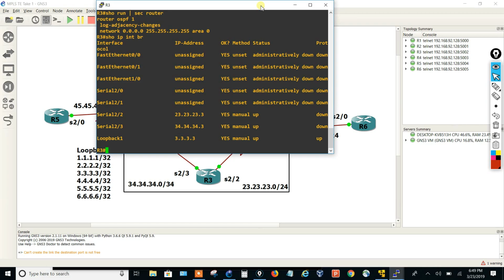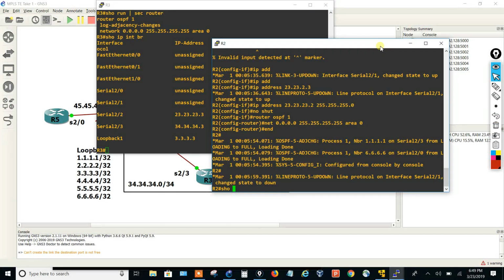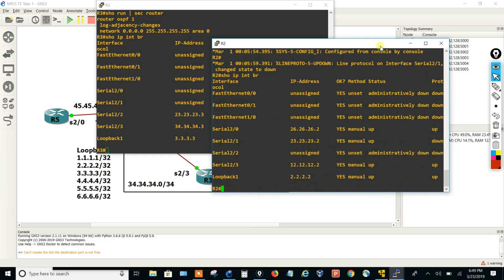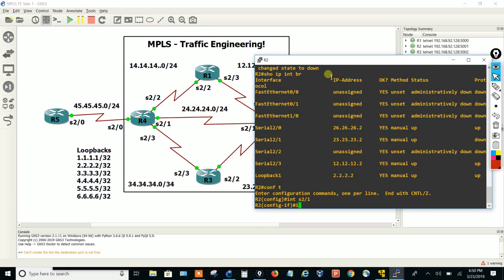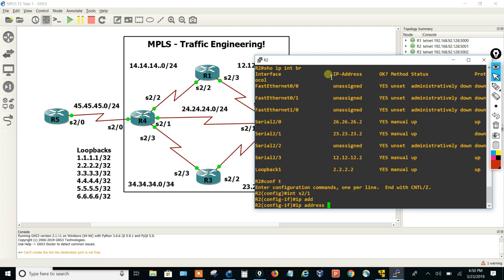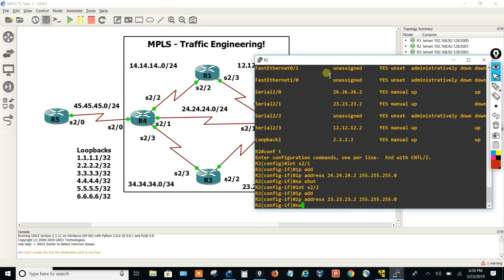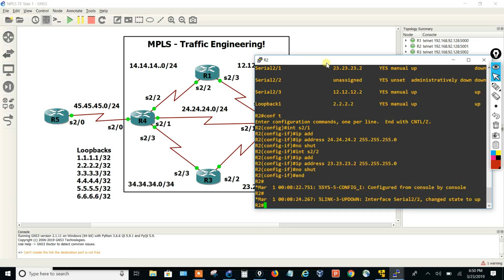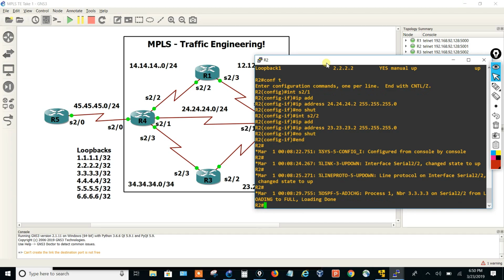Okay. What is wrong with serial 2? Let me look at router 2 here. I must have configured something wrong. Yep, I did. Okay. It's alright, that's why I check. And OSPF comes up. Good. And then now router 4.